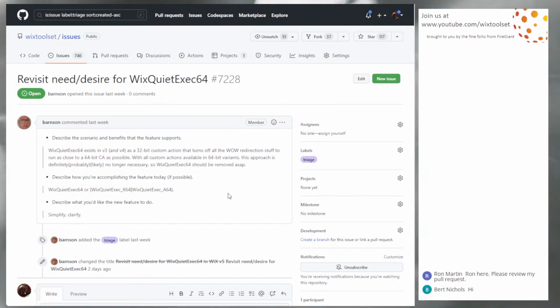In WiX 3, there's a WiX Quiet Exec 64 that is a 32-bit custom action. Ignore the name. It's a 32-bit custom action that knows how to undo all of the WoW redirection stuff and therefore get access to the 64-bit file system. This is handy, because normally a 32-bit WiX Quiet Exec call would not see the true 64-bit paths under like program files or Windows System 32. We turn all of that stuff off in this 32-bit custom action so that you can run a 64-bit process in a 64-bit directory.